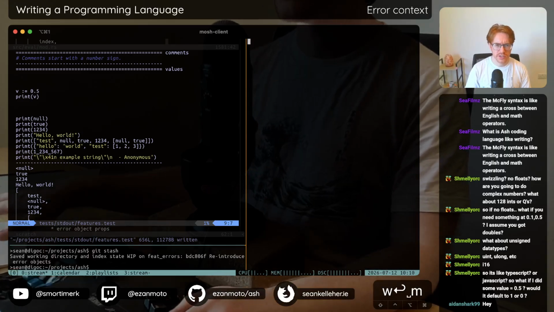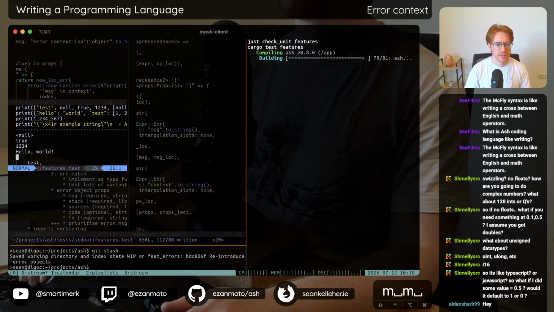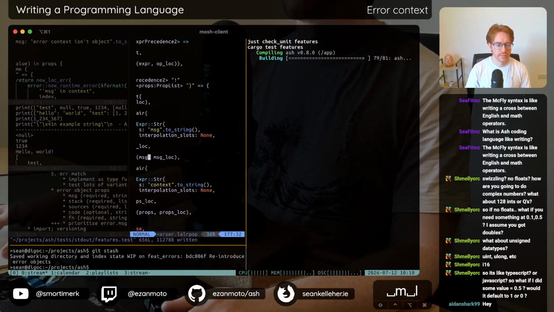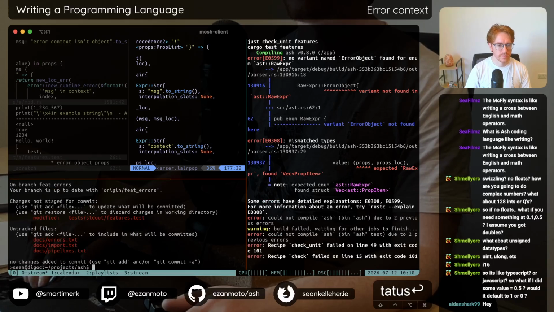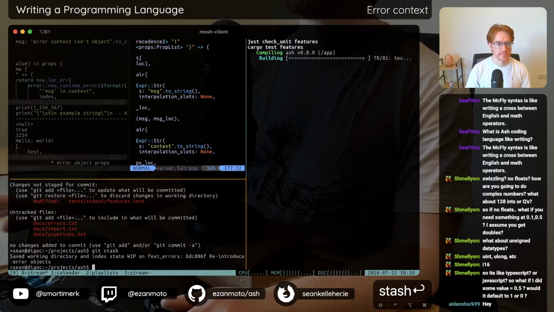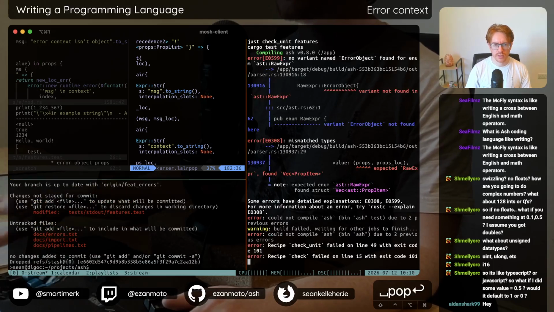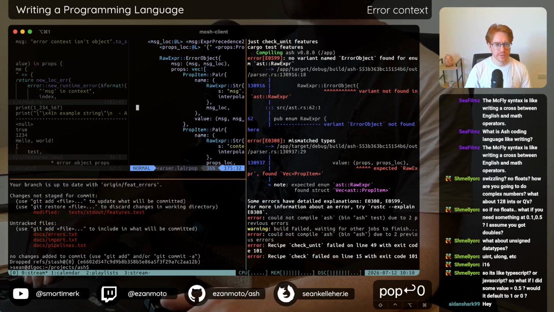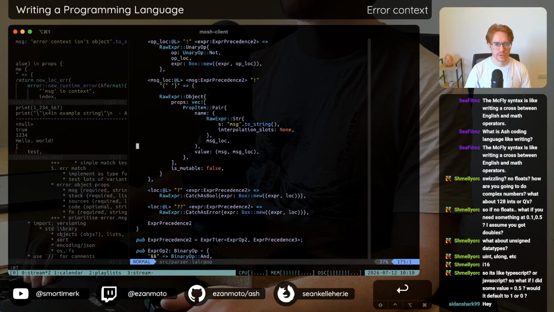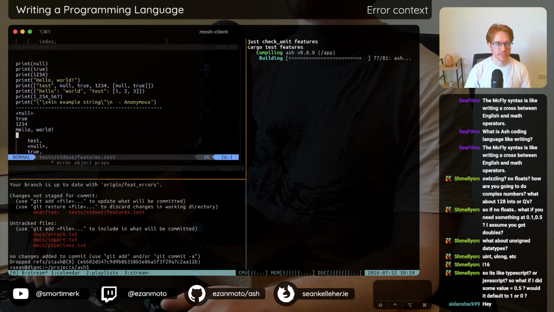Oh, did it not stash my changes? I think I'll need to stash those as well. Oh no, that was the changes that I just made. Maybe what's happening is it just is a bit stale, this file. So maybe I'll just do a minor change to it and it'll recompile.